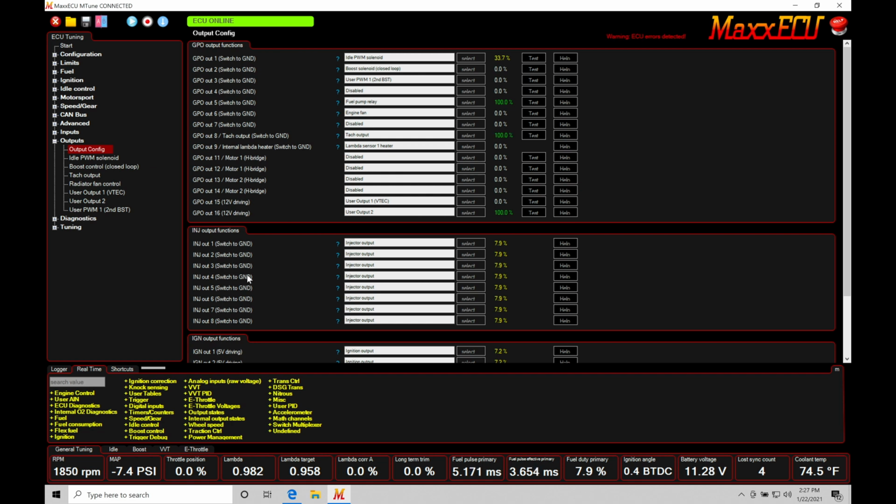Now, if I want to add on a second set of injectors, I need to go and define this and set this up specific for working with staged injection. We need to find which injectors and drivers are assigned to the primary injector and which ones are assigned to the secondary set of injectors. So let's go and do that right now.